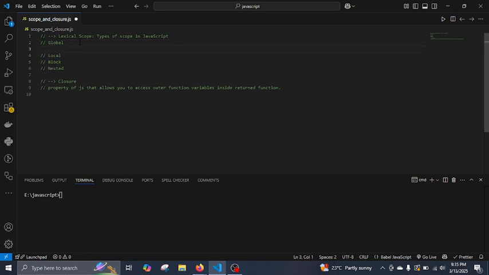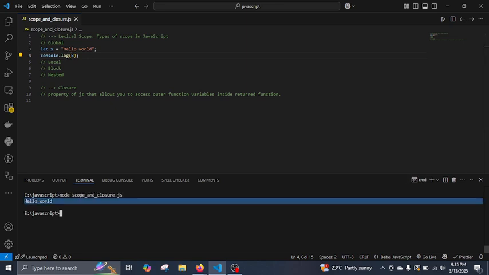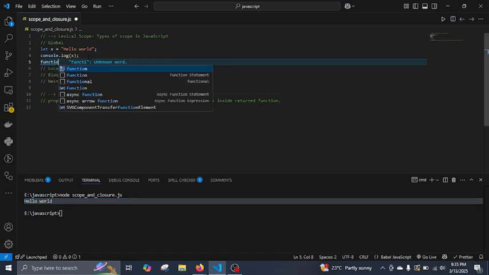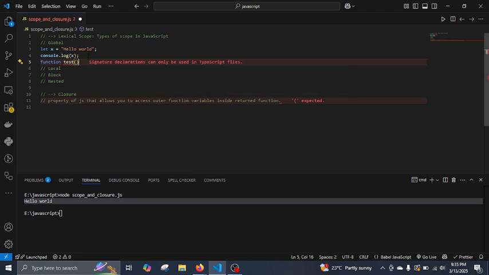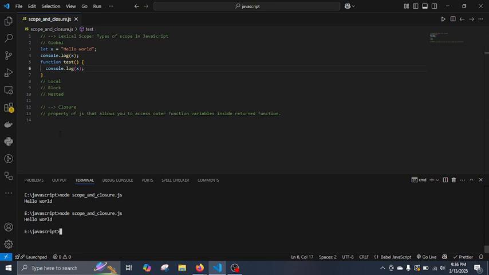The first one is global. If I declare a variable, for example, x is equal to hello world, then I can access it from anywhere. If I run this now with node scope, this is my file, hello world is printed on the console. Even if I create a function and try to access this same variable from inside this function, I will still be able to access it. There is no issue with it.